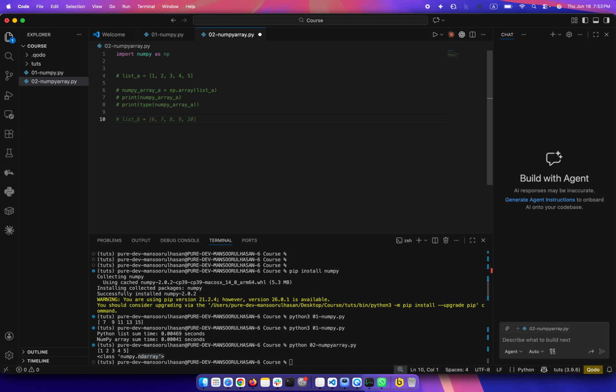Matrices and grids are a very important concept. So we will see how we can create a 3 by 3 grid using a NumPy array. If I need to do the same thing in the Python world, that will take a lot of time and a lot of code. But with NumPy array, it's super easy.